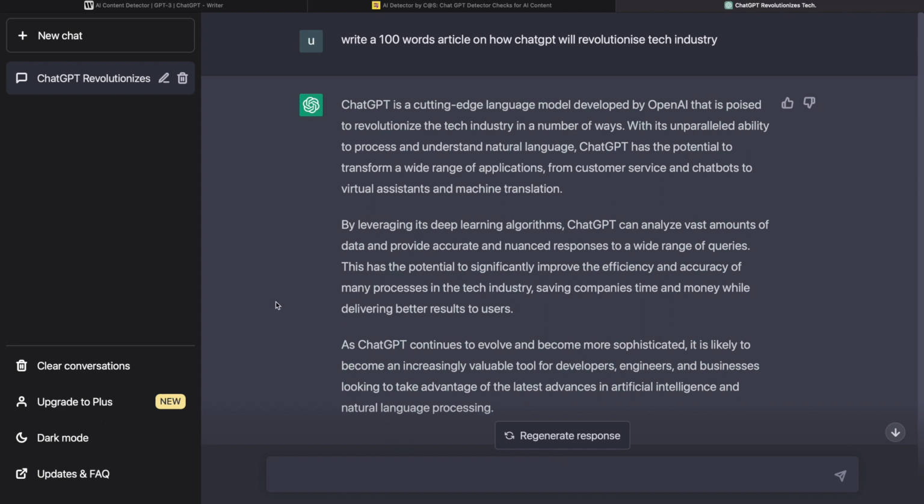Welcome to this tutorial. In this tutorial, we will be showing you how to bypass your AI generated content from AI Detector application or software without using any additional software or subscribing to any application. So basically, this method is free.